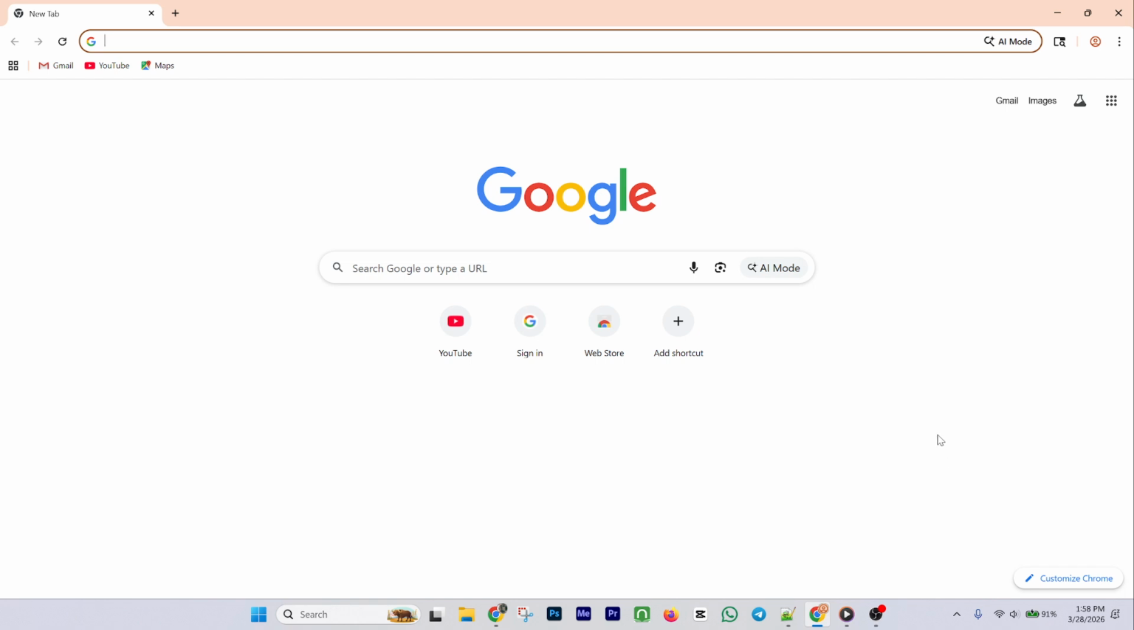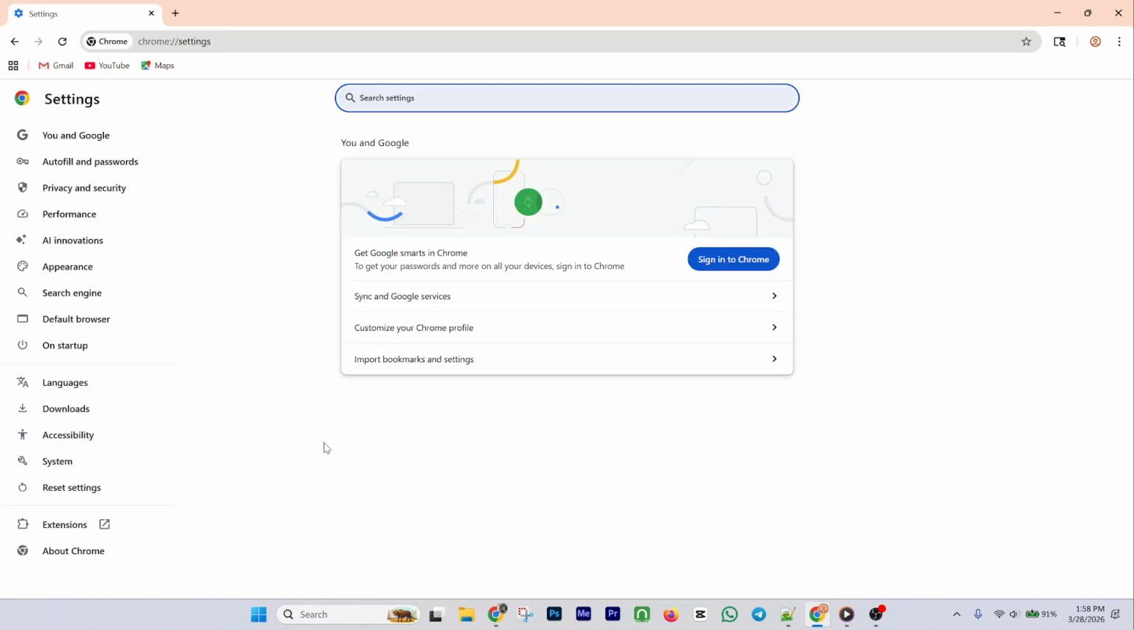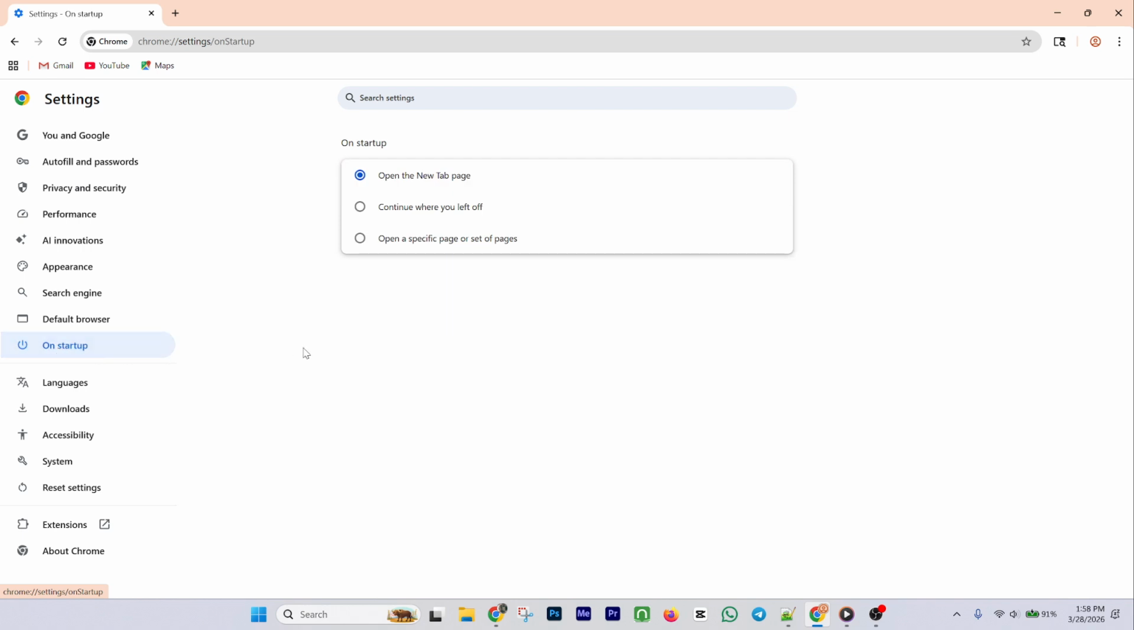Start by opening Chrome and heading to the three dots in the top right corner of the window. That menu leads to all of Chrome's core controls. Choose Settings to open your browser's main preferences. Once you're there, find the section labeled On Startup. This area controls what Chrome does the moment it launches. Select the option that says Continue where you left off.